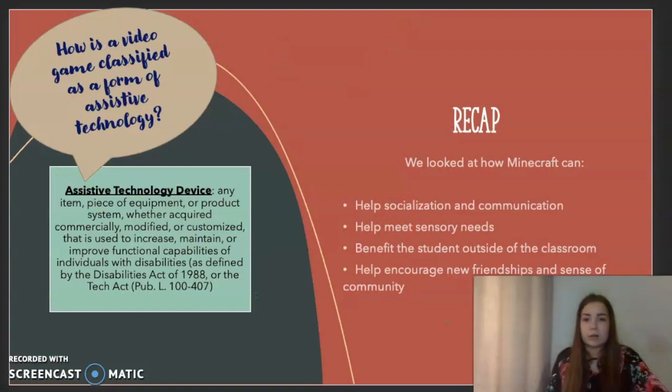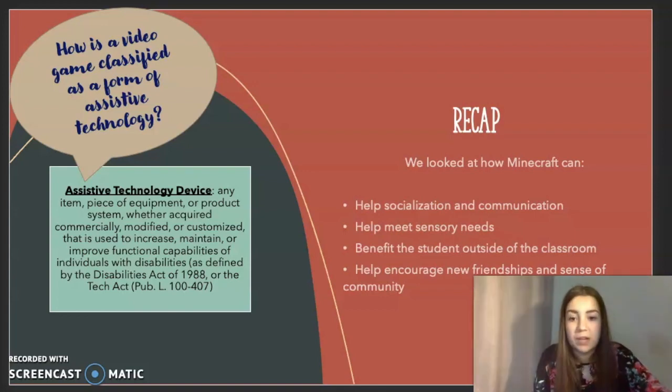So let's do a quick recap, going back to our essential question. How is a video game classified as a form of assistive technology? We have looked at how Minecraft can help socializing, how it can help communication, how it can meet sensory needs, how it can help build creativity and self-expression. It could benefit students outside of the classroom. It could help encourage new friendships and a sense of community.